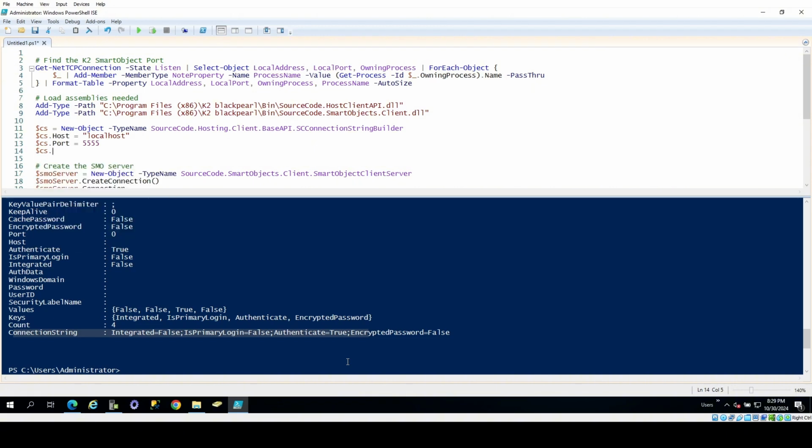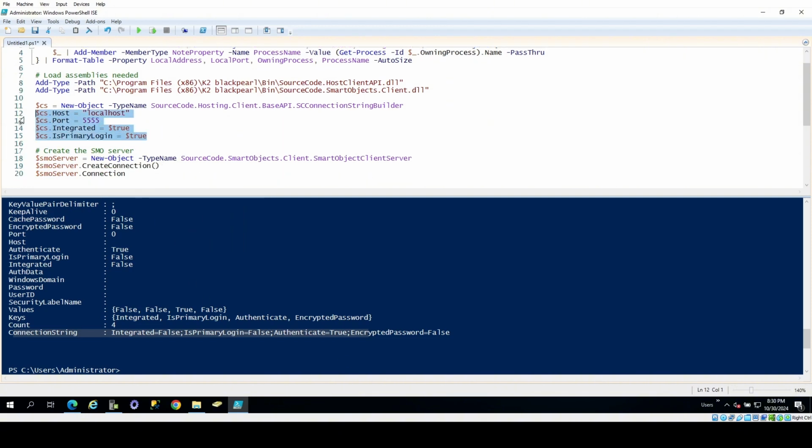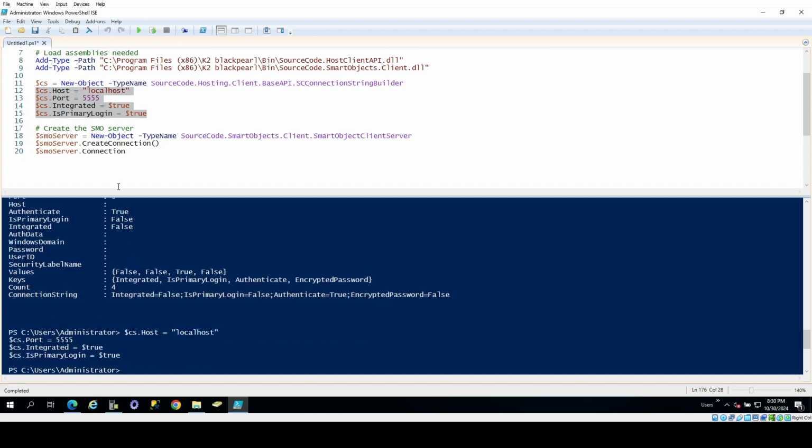cs integrated, which I assume stands for integrated security. We'll put that to true. And cs is primary login, also to true. Not sure if this one's actually necessary, but we'll put it in. All right, so we'll run these, and now we'll set this connection in our SmartObject server.